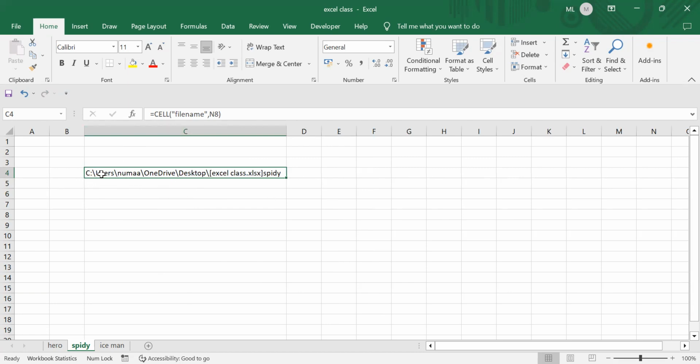Here, these are my folders in the C drive, Users, and this particular folder, OneDrive. On Desktop, I have this particular file with the name Excel underscore class dot xlsx format. In particular, we are in a worksheet by the name Spidey. So this is the worksheet name. In this way, you can easily get the worksheet that you want.